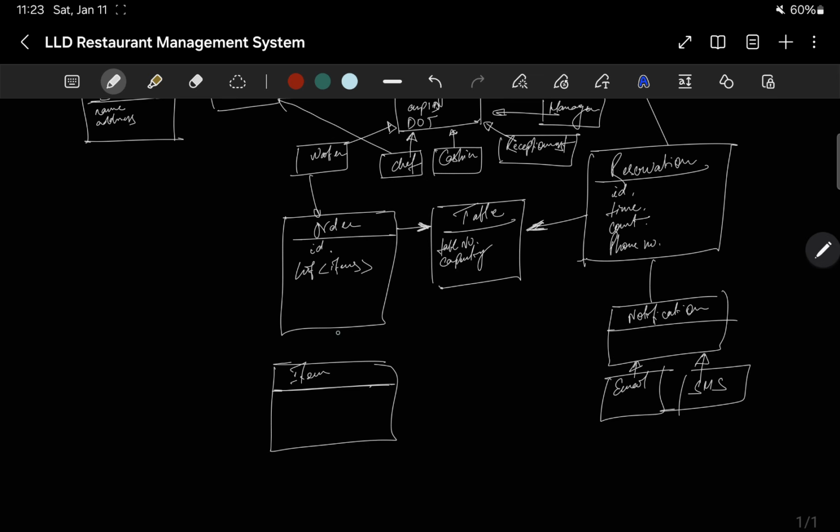Okay, and this will be related to this order, correct? Order has an item, but can that item be anything? Question is this: can that item be anything? No, that item must be from the menu, right?